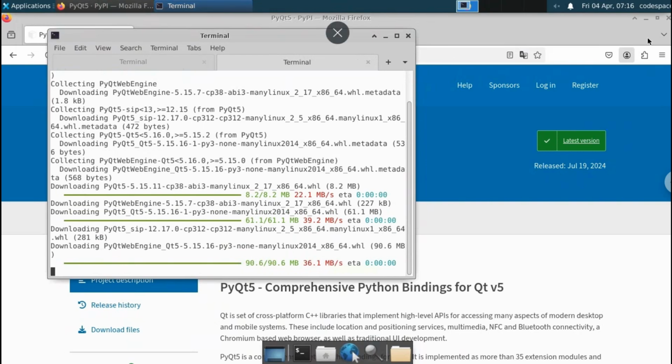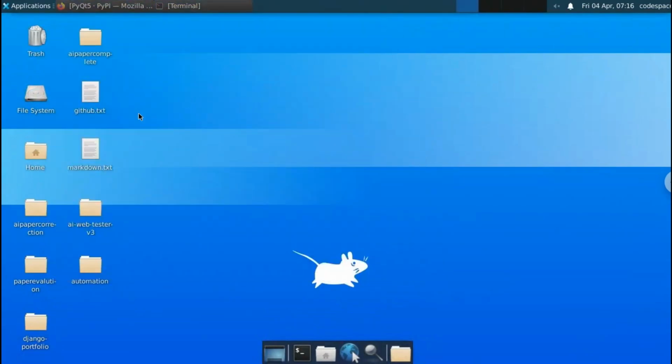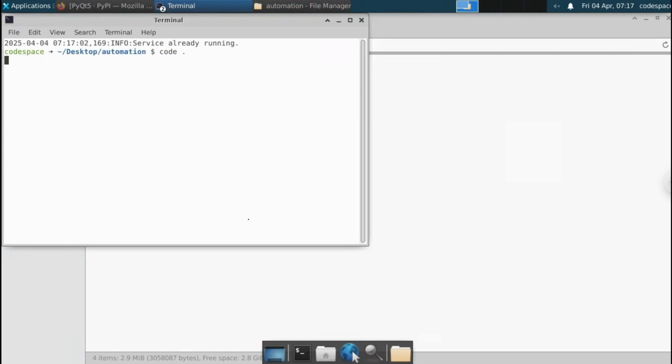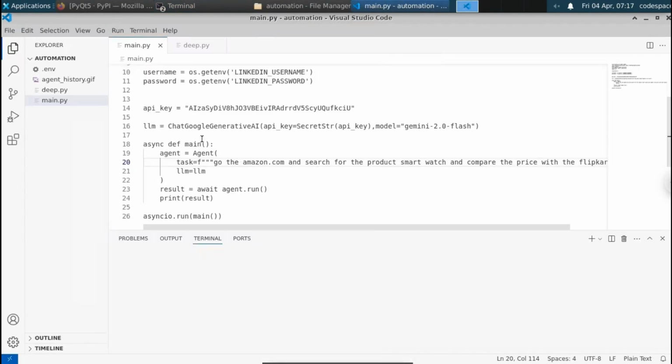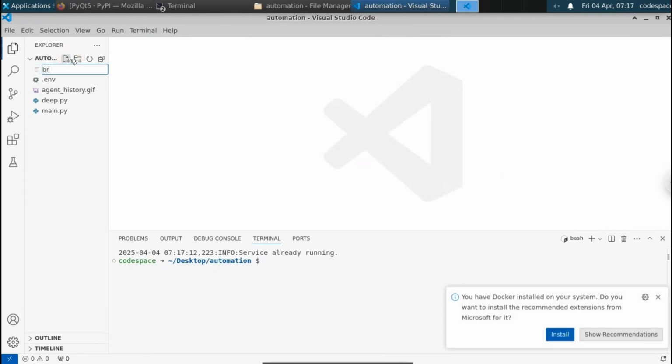While that is downloading, let me minimize this. I'm gonna open a folder in Visual Studio Code. You can see I have a folder here, automation. Let me open this folder in Visual Studio Code. So this is our project folder in this video. Now I have opened the folder in Visual Studio Code. Let me delete these two files and let me create a new Python file called browser.py. This is our Python file that we're gonna work on.